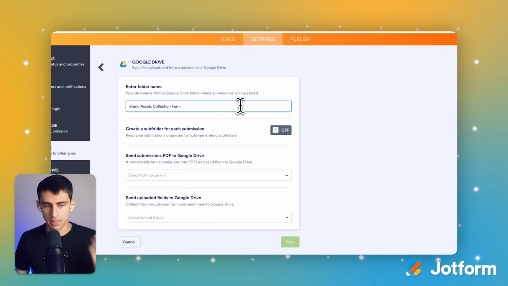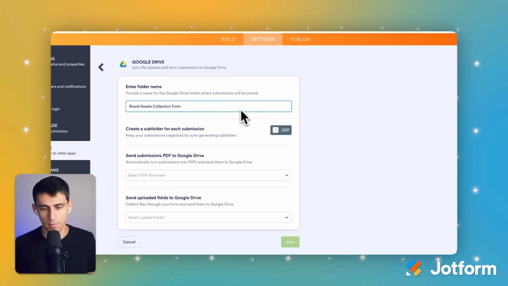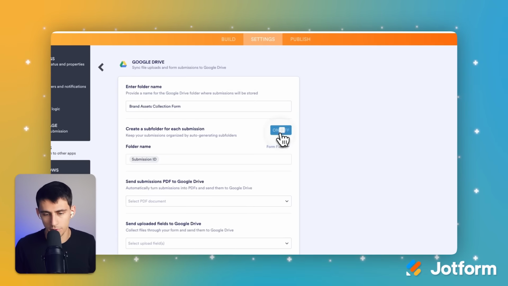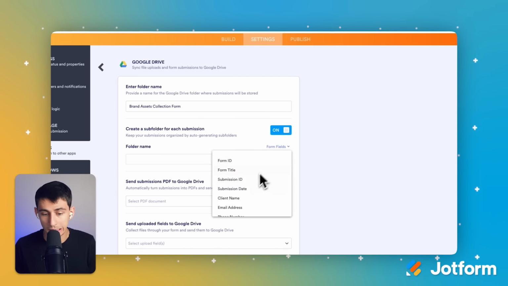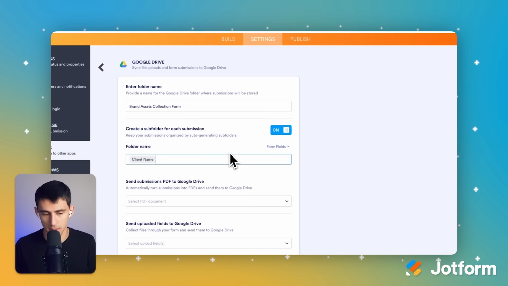Okay, so this is gonna be in the brand assets collection form. And I'm gonna recommend making a subfolder for each submission. And I don't wanna put the submission ID. I actually just wanna put the client name, which I think is probably the best option, and then hyphen brand assets, or you can just keep it client name to make it obvious.